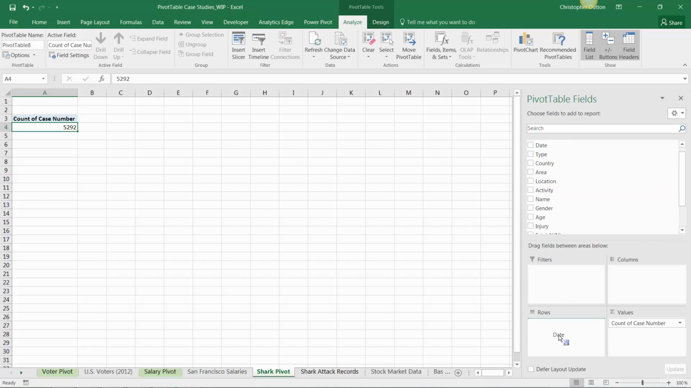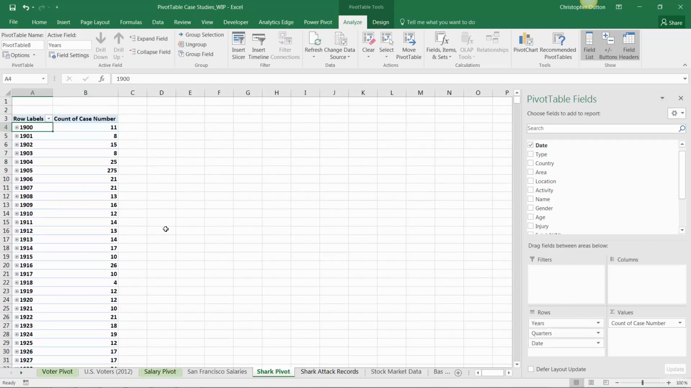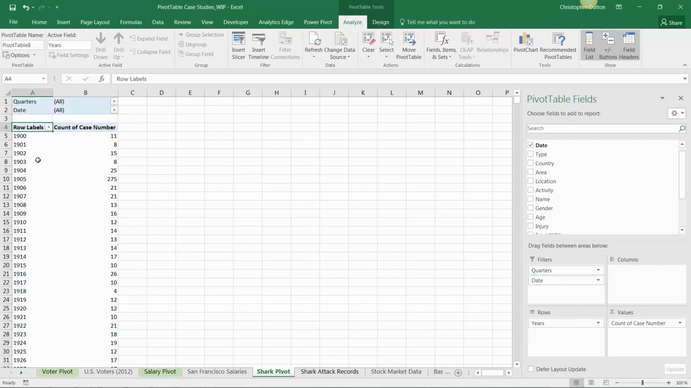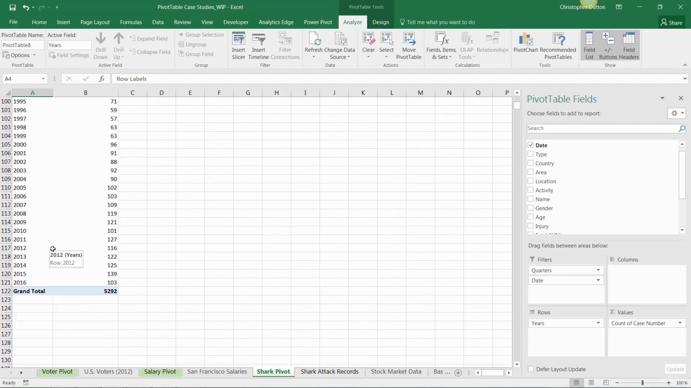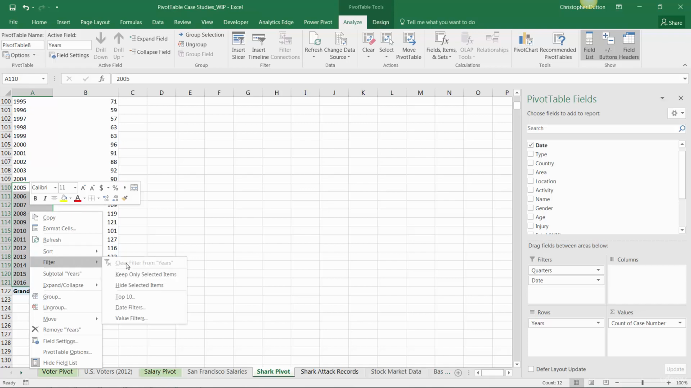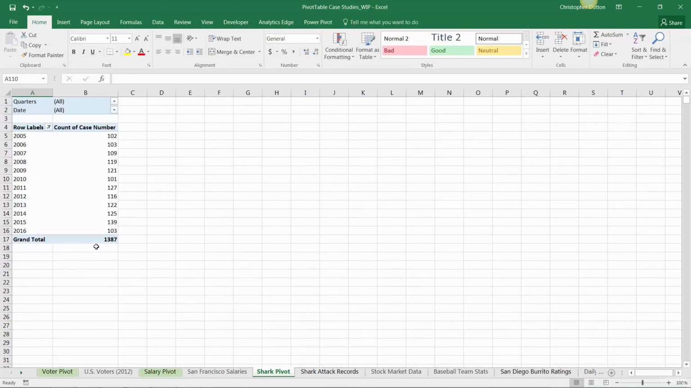I'll take a date field, drag it into rows. As you can see, it's auto grouping, which is okay. I'm going to pull quarters and date out just so that I'm looking at the attacks by year. Because the data is a little bit funky early on in the beginning of the century, I'd like to actually limit this view to a more modern cut of the data. So what I'll do here is just select the last 12 years or so, so 2005 through 2016, and then just right-click, filter, keep only selected items. And there you go. I've got this 12-year kind of running count of shark attacks by year.